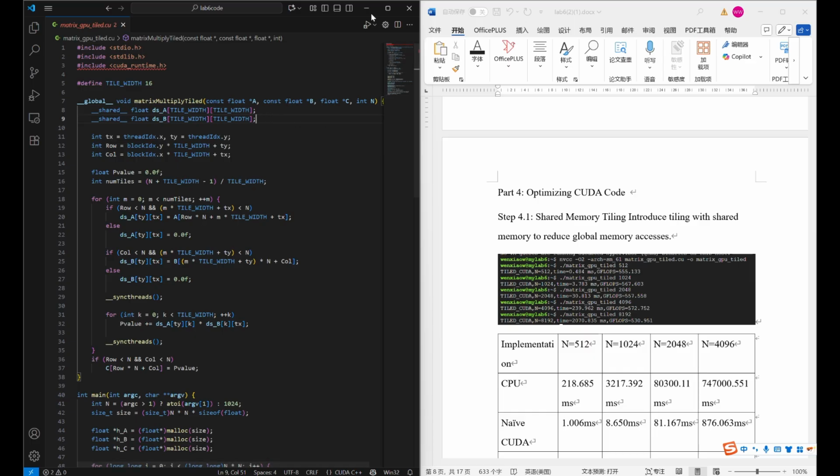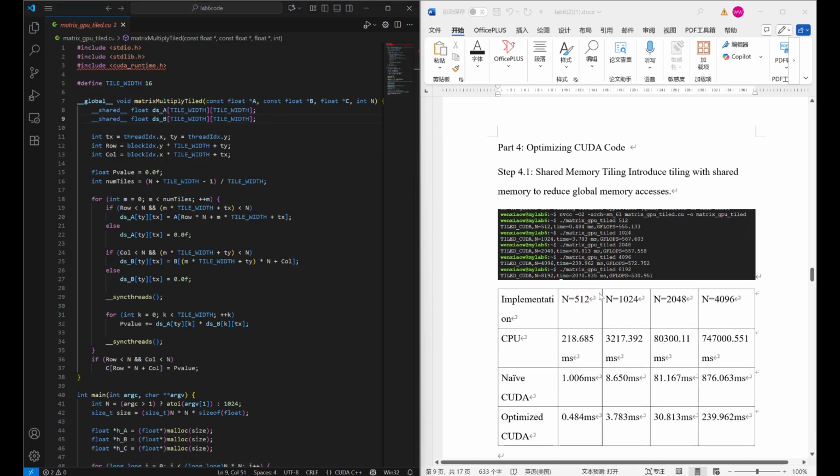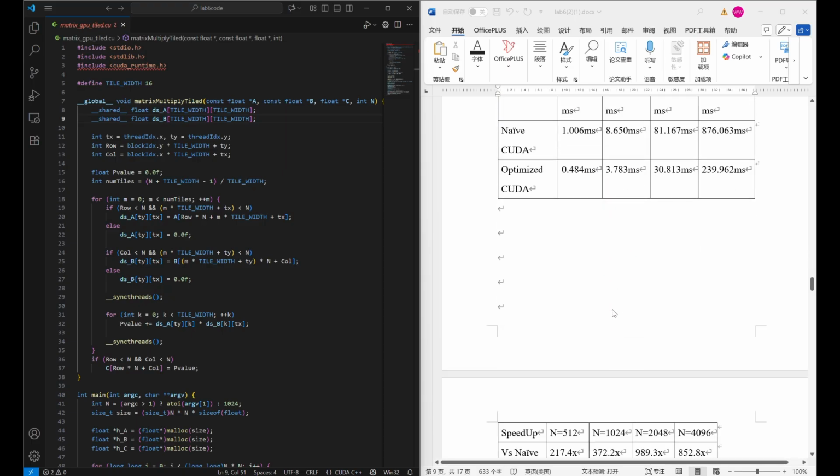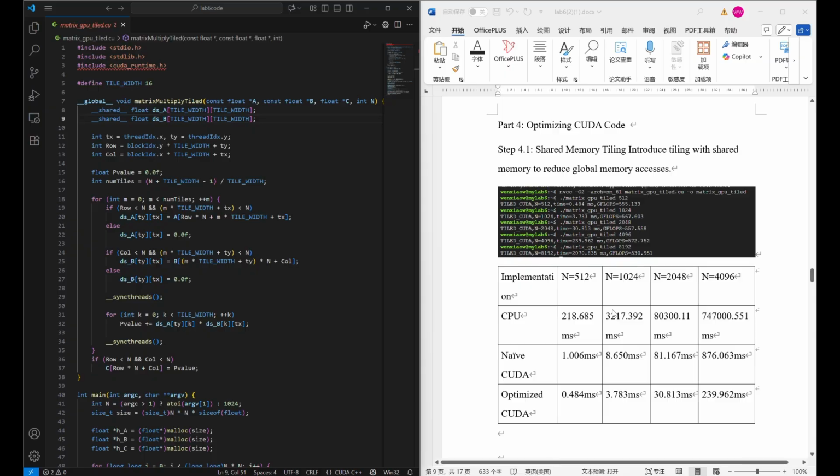So those are the results of the tiled version of matrix multiplication. We can see that we have a 2 times to 4 times speedup compared with the naive version and the CPU version, confirming that shared memory makes a big difference.